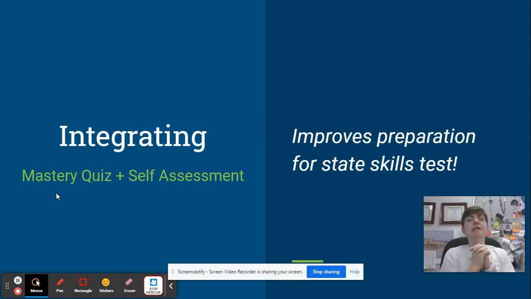So if you're like, I really don't trust my students to give themselves the grades all the way, or I really want quantitative data in the gradebook, or you just really want them to prepare well for the state test, then you can combine knowledge, which is on the test, with self-assessment of performance.